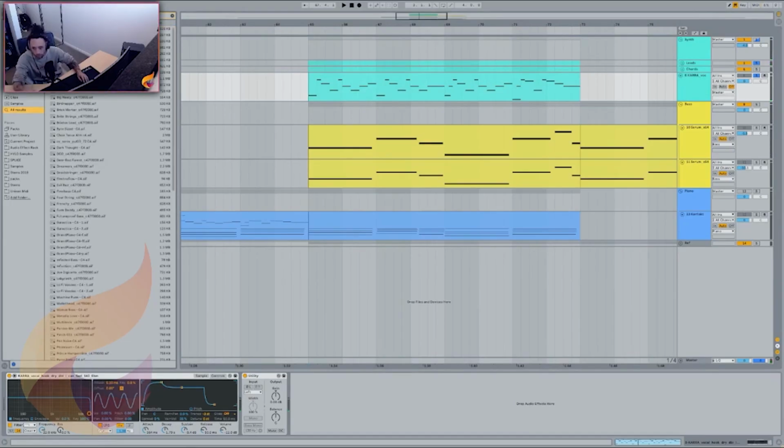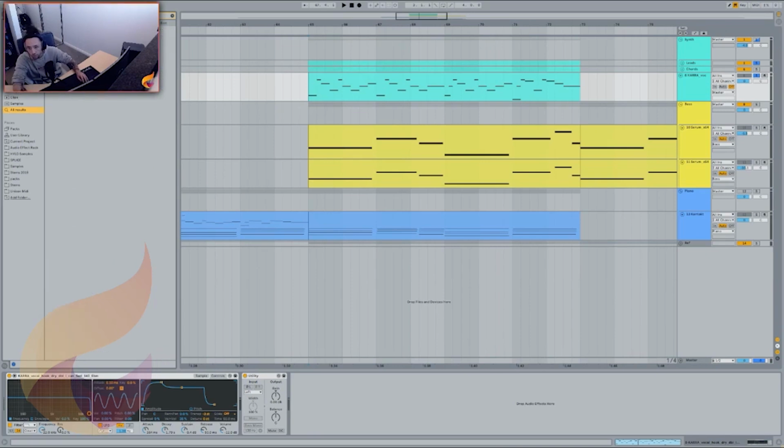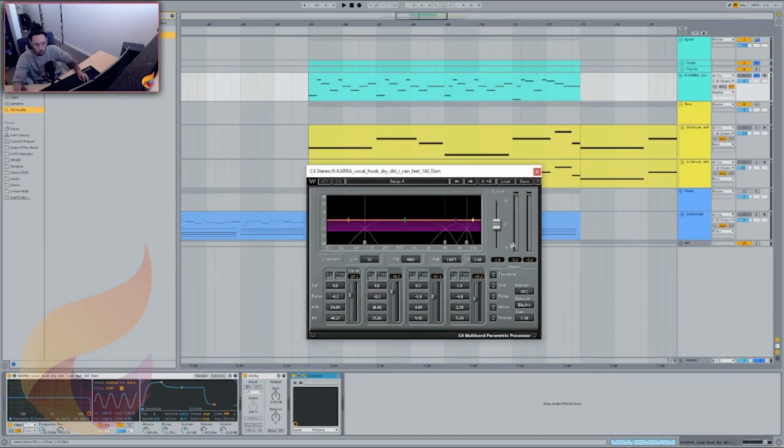So I'm just going to do some post-processing. I'm going to use a multi-band compressor. I'm not going to use OTT, I'm going to use Waves. What I'm going to do with this is just boost the overall dB signal. Just going to find the harsher side of the frequencies.